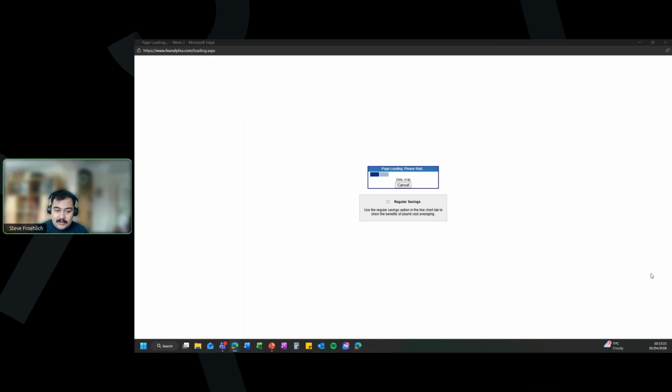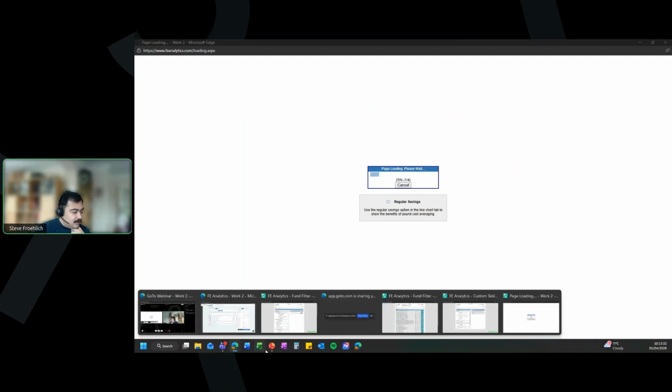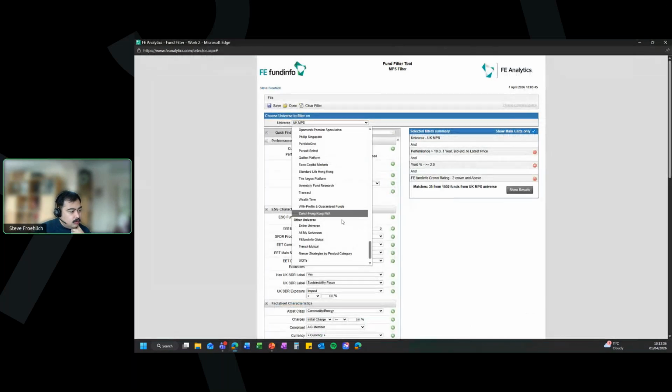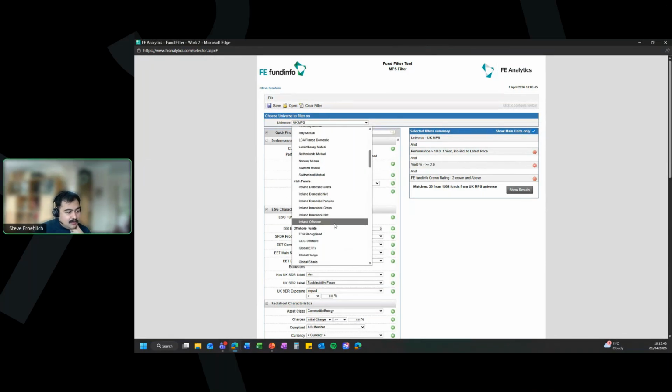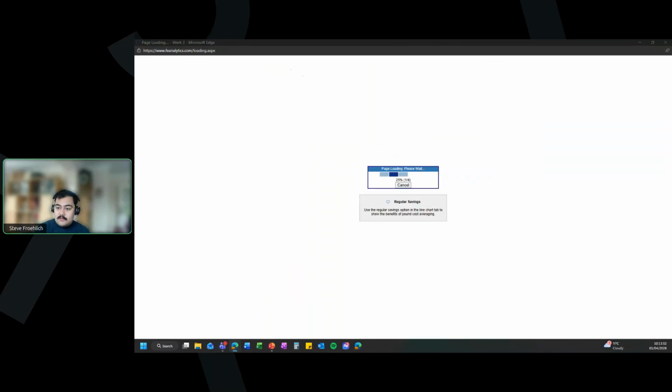Sorry, just while this is loading, I'm checking your messages. Can you filter those available in Ireland? Yes, so we do have a filter for Irish funds. While this is loading, I could bring up, here we go. If I go up here, European funds, here we go, Irish funds. So we do have a subsection of just Irish funds, and you can use the exact same criteria on those Irish funds. And what Irish funds are we in?